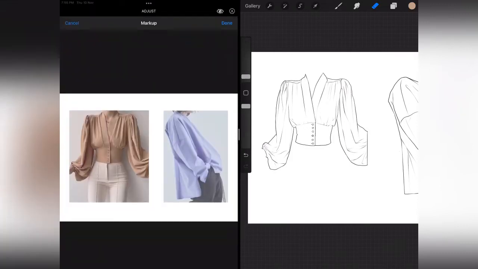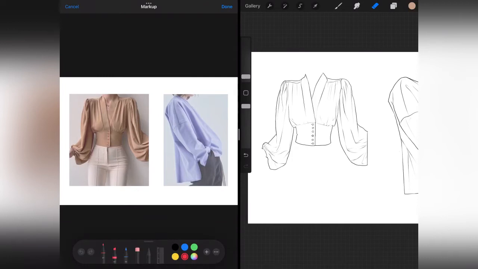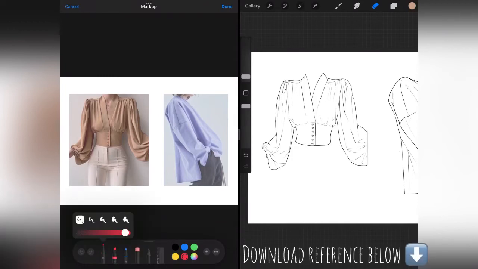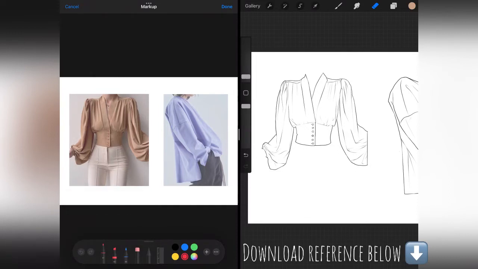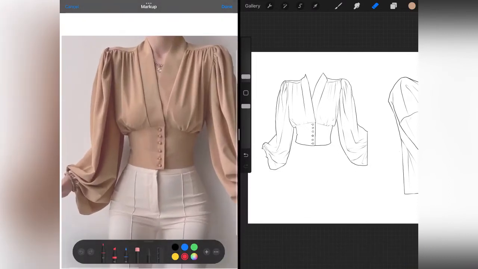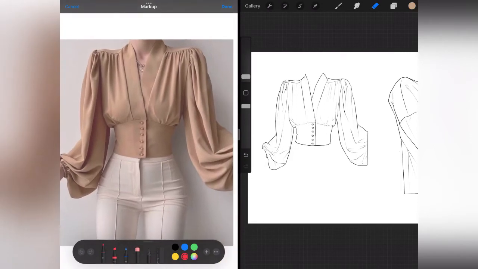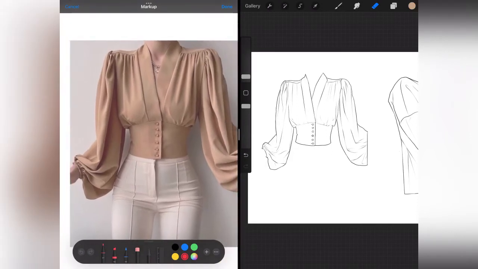So for this particular clothes, it's actually very similar to every other clothes when it comes to folds. It all depends on the point of tension, which is mostly from the shoulder to the chest, then from the arms to the hands.